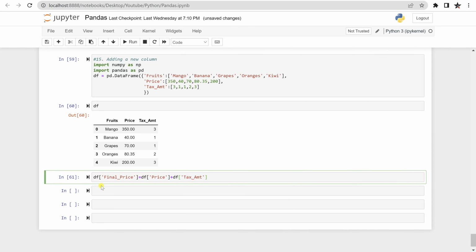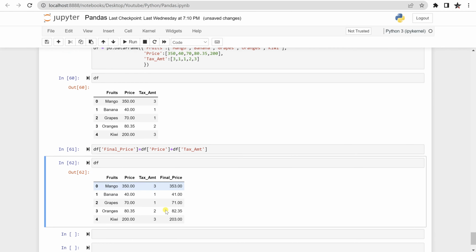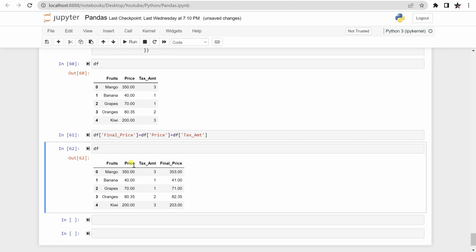And now let's see what is there in this file now. Now run this cell. So now you can see the data frame now includes a new column, with the name that we have assigned to the new column, that is the final price. And you can see this price plus tax amount is already there. So this is how you can create a new column. This is a simple one.